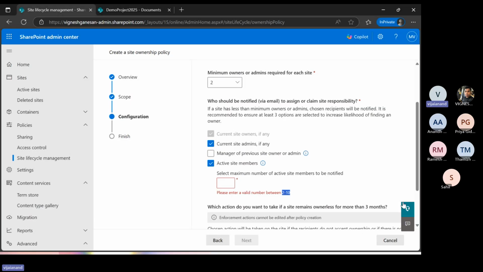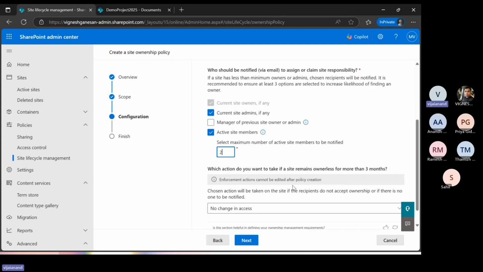It will be site members who will be actively doing some activities on the site, right? So you can select this option so that the site members who are active, with both read and write operations. You can see over here, it measures read and write activity of site members across the site and identifies most of the active members. You can select any number between 2 and 10. So I'll be selecting 2.